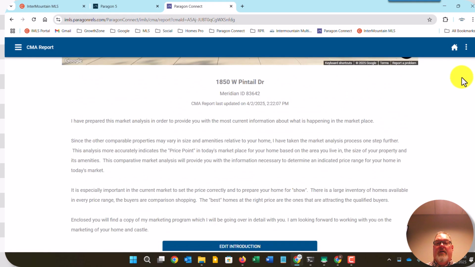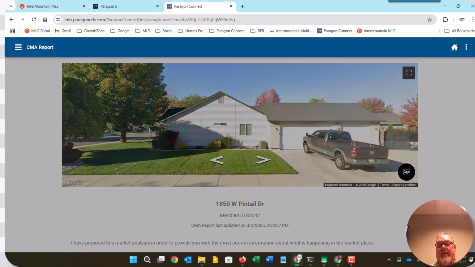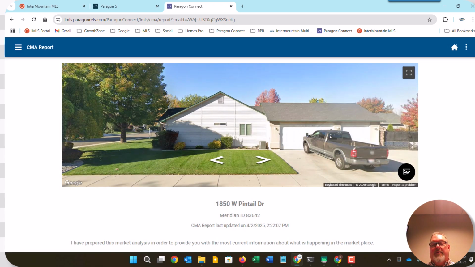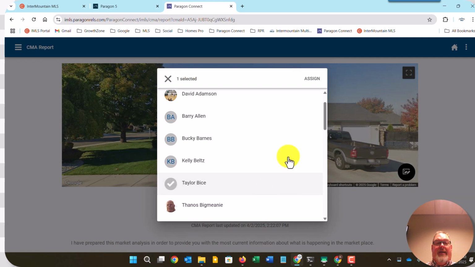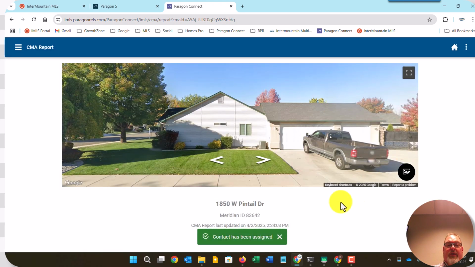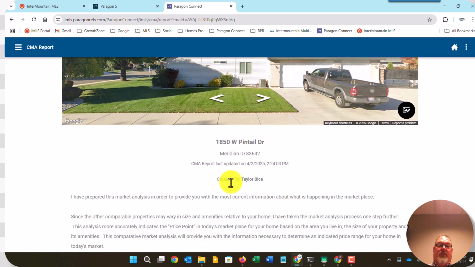And then to share the Easy CMA, there's a share button right here. Now before we share it, a couple other things you can do is up on the top right, there's this little menu. You can assign a contact, upload documents, and print this Easy CMA. Assigning a contact just lets you pick one of your contacts that are in Paragon. You don't have a way to add a contact here though. So they would have to be a contact already. But let's say I wanted to assign it to Taylor Bice. Now when I hit assign, what that's going to do is right below the address, it will say created for, and then their name. And then it will be linked to their contact record in Paragon Connect.